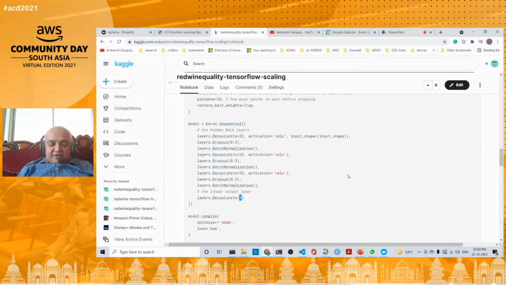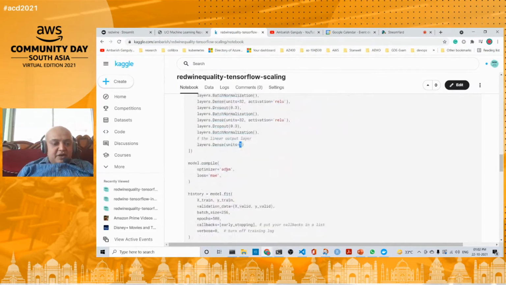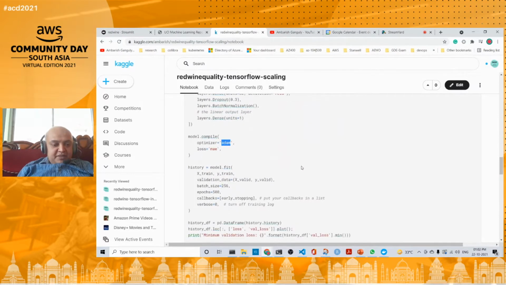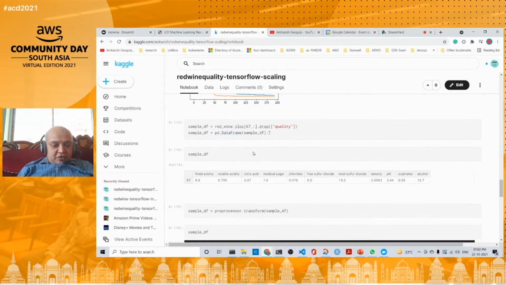Later on I will show you that there is a series on my YouTube channel on how to build deep learning models, but that's fine. So we are compiling the model, with the optimizer as Adam and the loss as MAE, mean absolute error. We are fitting the model, and then we are getting the validation loss.